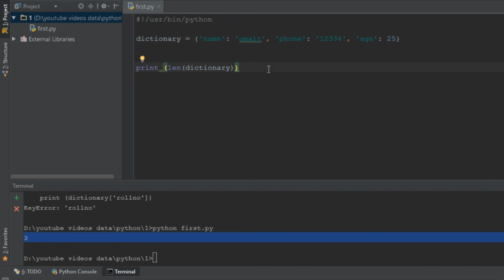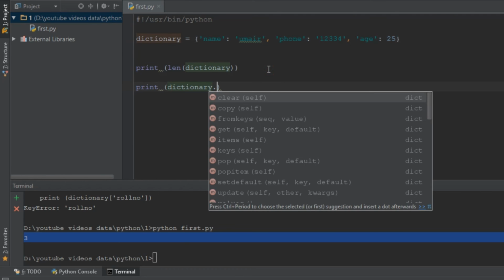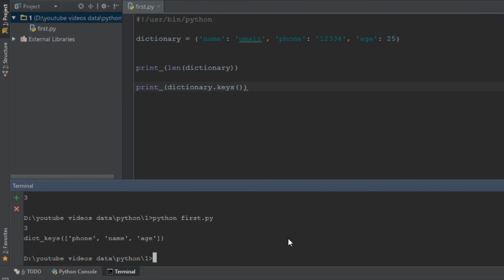And there are other functions, like we can have print dictionary dot keys. So these are the built-in functions within Python for dictionaries. What it's going to do is return all the keys from that dictionary, not the values. Okay, and if I run my file, you can see that it has returned an array of all the keys. The phone is the key, name is the key, age is the key. These are the keys.